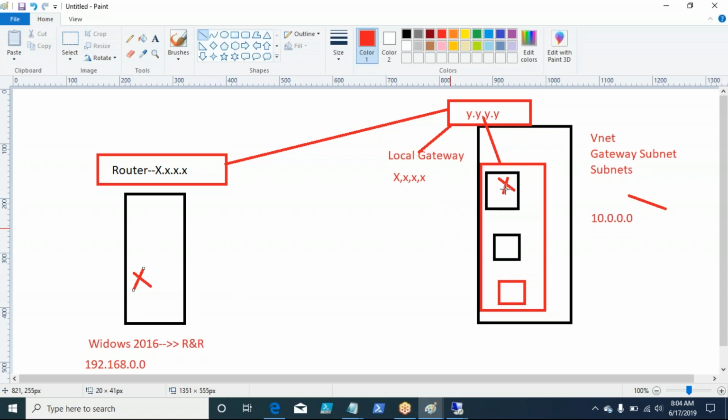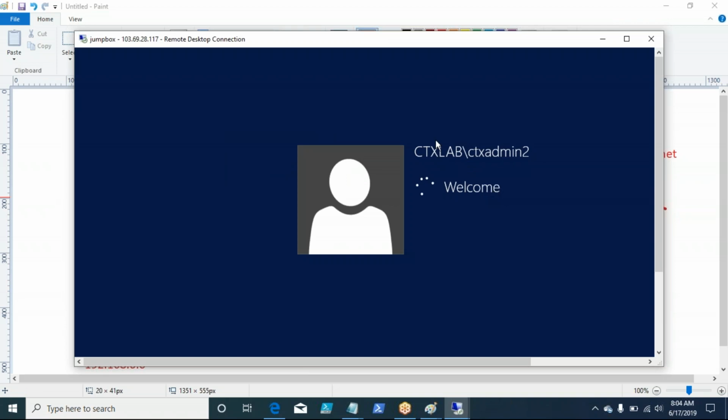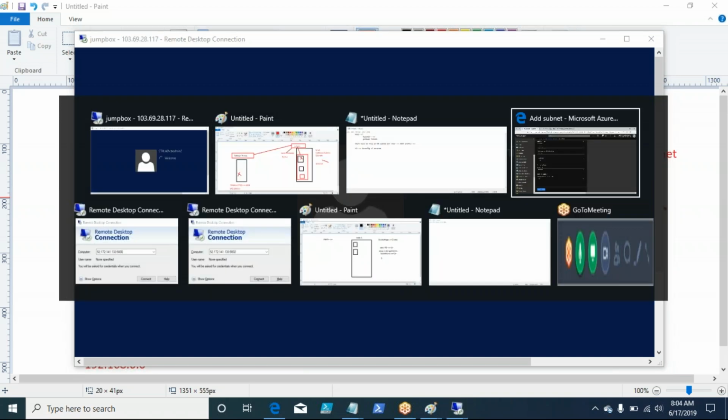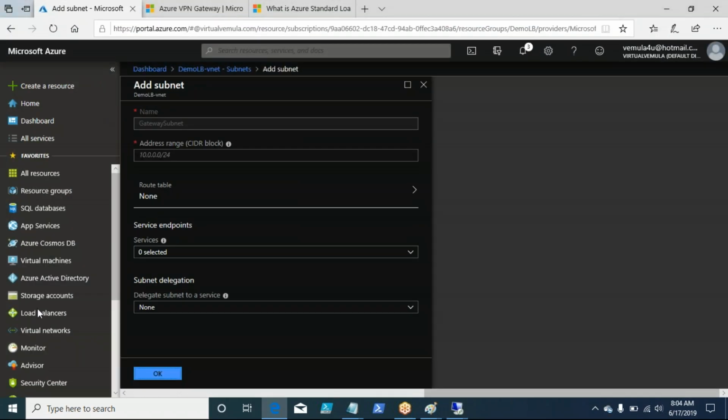I should be able to RDP using the 10.0.0 IP address, and the people sitting on Azure should be able to communicate with 192.168.0.0 directly without using any public IP addresses, right? That's what we are going to see tomorrow. This machine that we have here will act as a router, and using this router, we'll be communicating with the resources which will sit in our Azure environment.